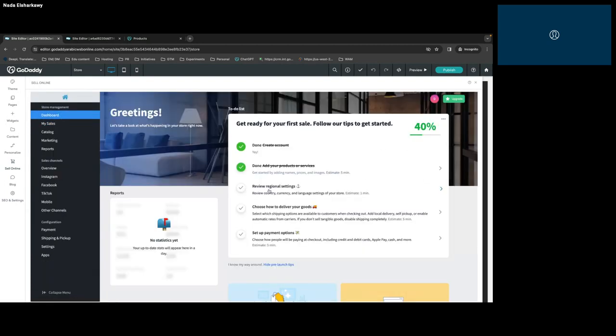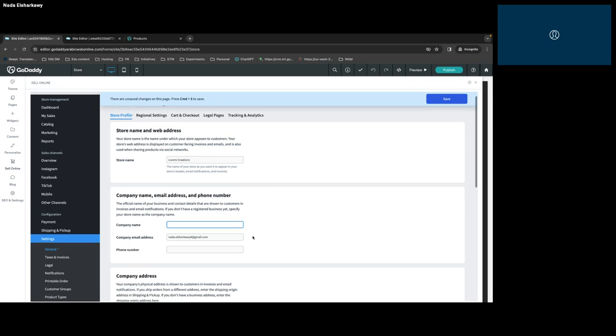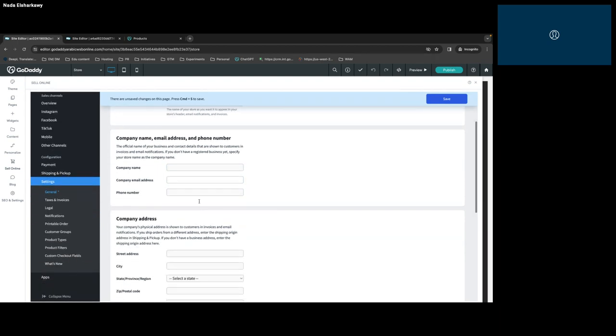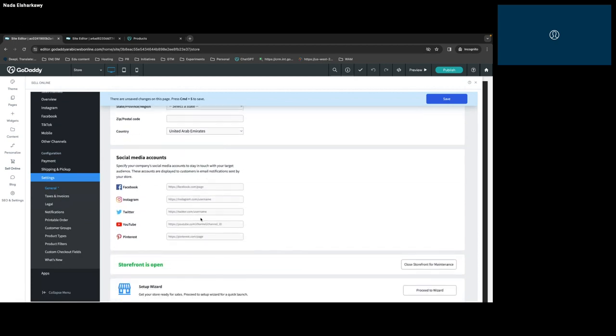If I go back to the dashboard, the next thing that I want to do here, based on the tips, is review the regional settings. So first off, maybe I want to give my store, an online store, a name. Let's say the name of it is going to be Looms Creations. And then set up my company name, add an email address to my company and a phone number, and then add an address, and then add the social media accounts here.